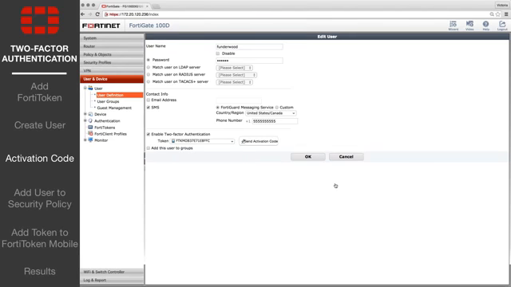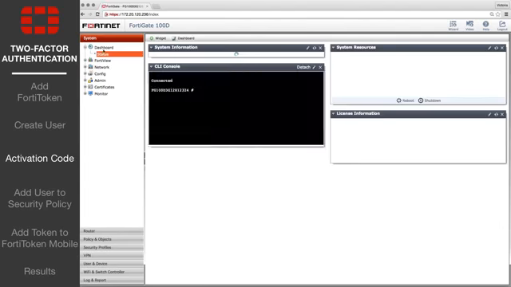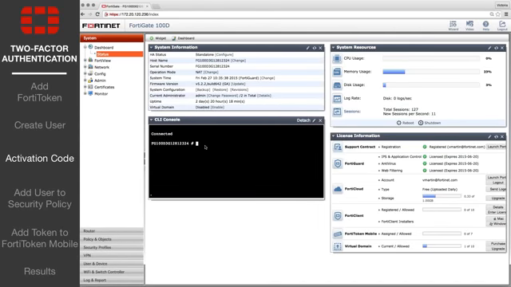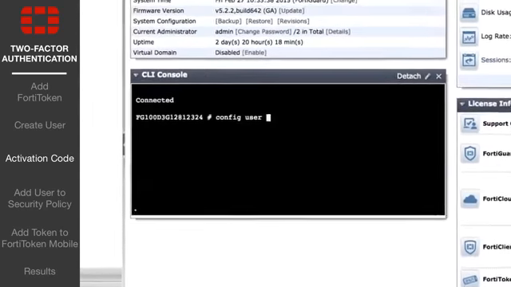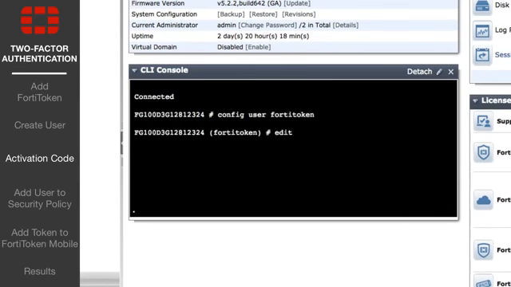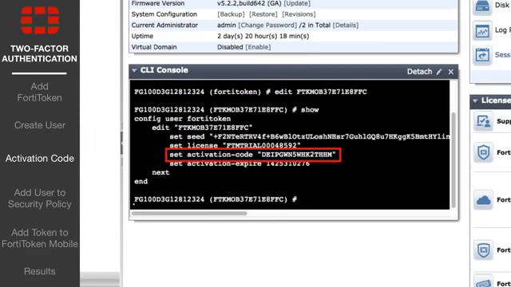If your FortiGate cannot send SMS messages, go to System, Dashboard, Status, and enter the following into the CLI console. The activation code will be shown in the output. Give this code to the user.